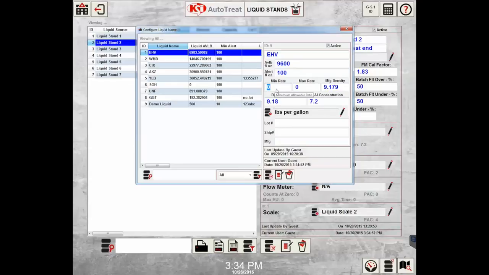The minimum and maximum rate, these control parameters, are to control the minimum and max allowed for a particular liquid. If a recipe is set up with the liquid with a rate that falls outside of this window, the operator will be alerted that the selected rate is not allowable.